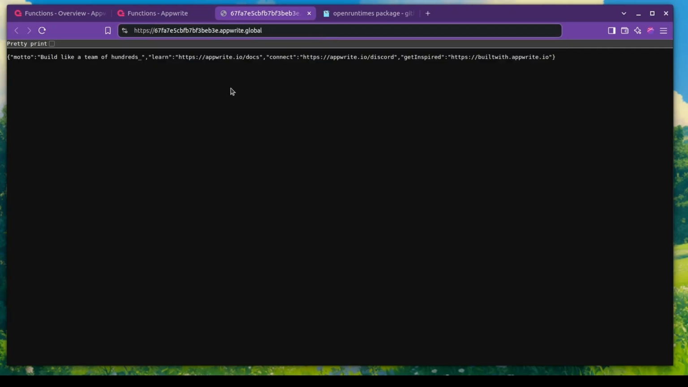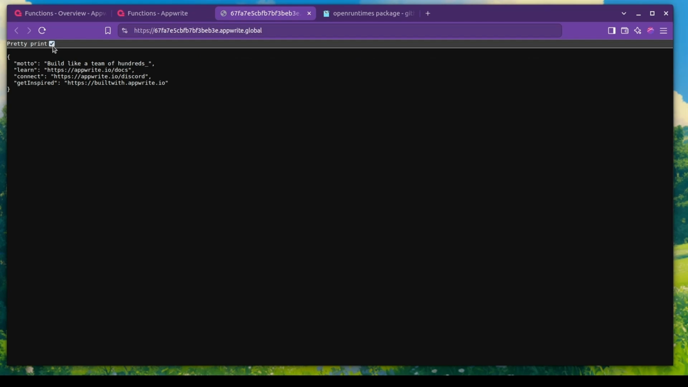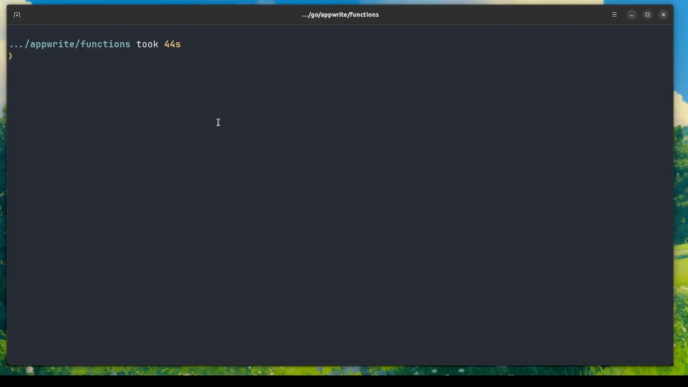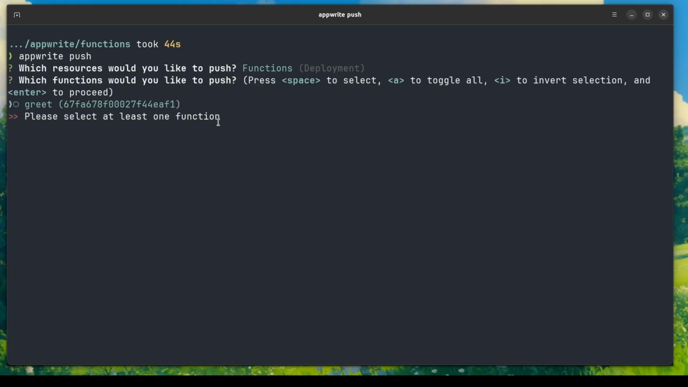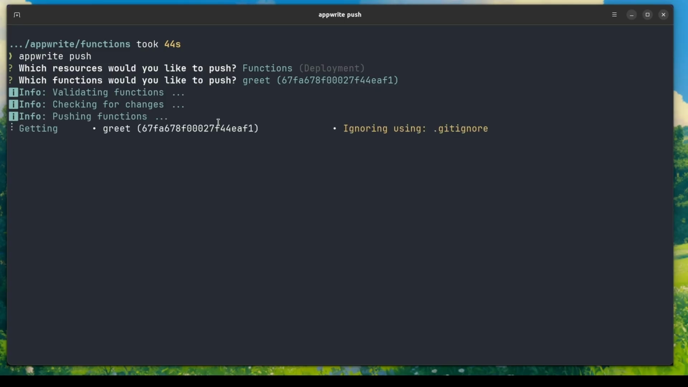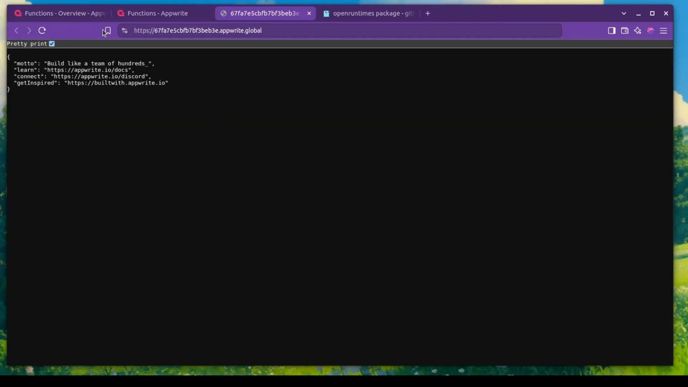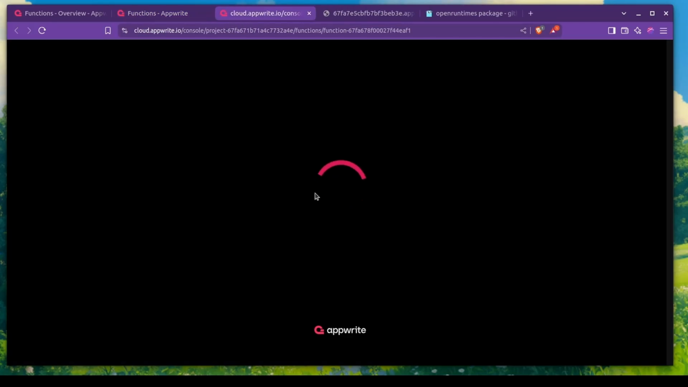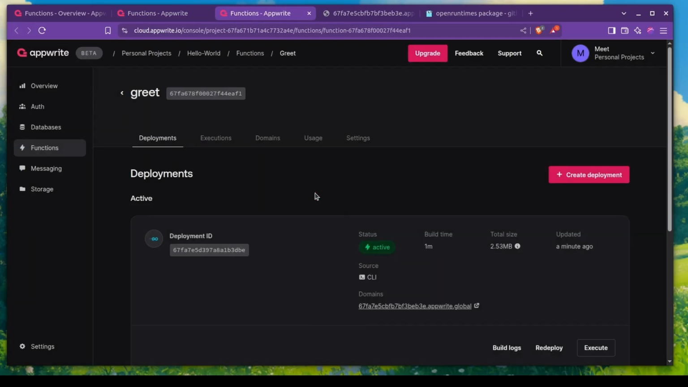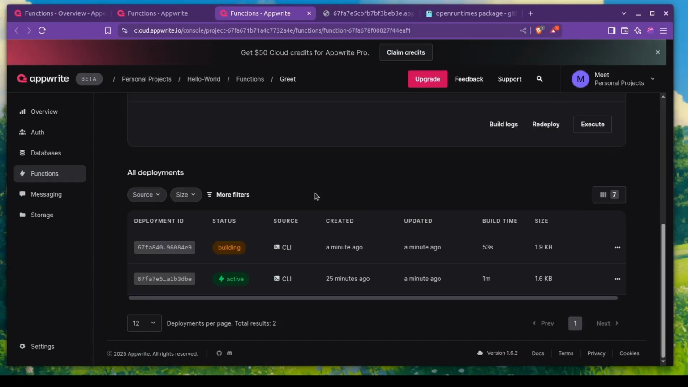So this was a default function, right? And now we want to push these new changes to the function, which was the greet function. Now let's push the latest changes that we added into the Appwrite cloud. So you would see this gets built on the server itself, right? So the first build will be active and the second one will be building. So you would see that this is indeed building there as well.